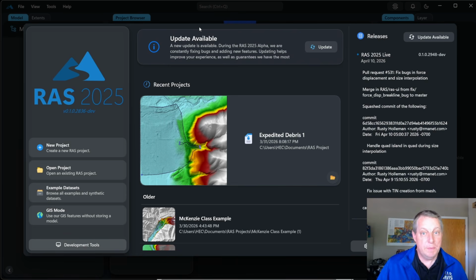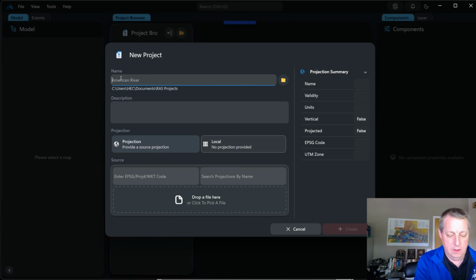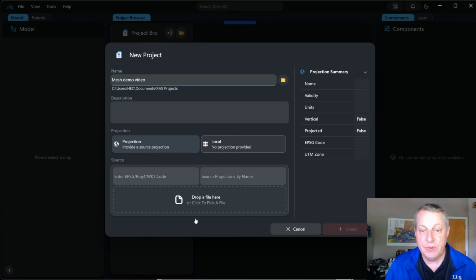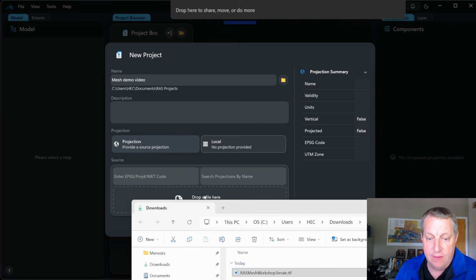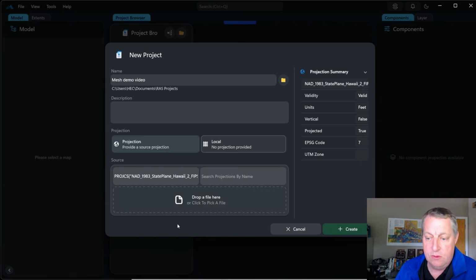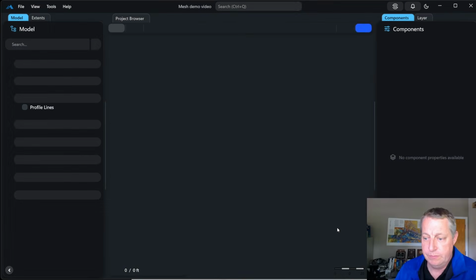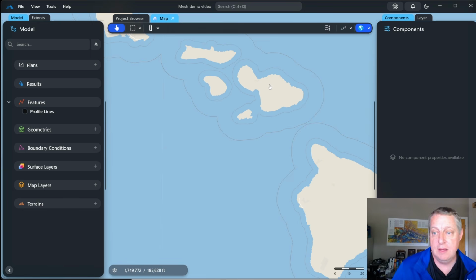All right, I've opened RAS 2025, and we're going to create a new project, and we'll call it Mesh Demo. Then the first thing we need, of course, is a projection. Here is the TIFF I downloaded. I'm going to drop that there, and it is going to scrape the projection off my TIFF, and I'm ready to go. This is a debris basin model in Hawaii.